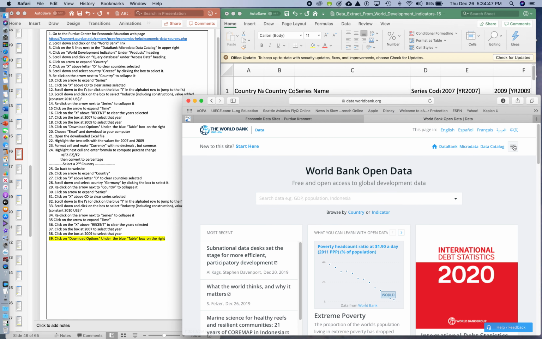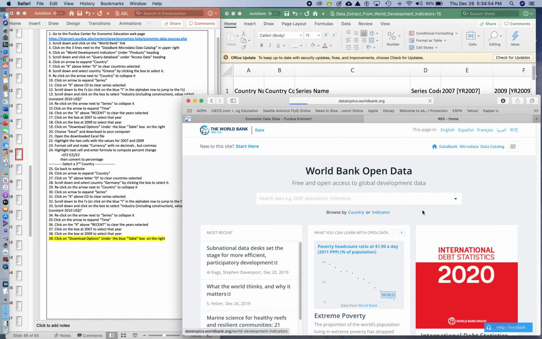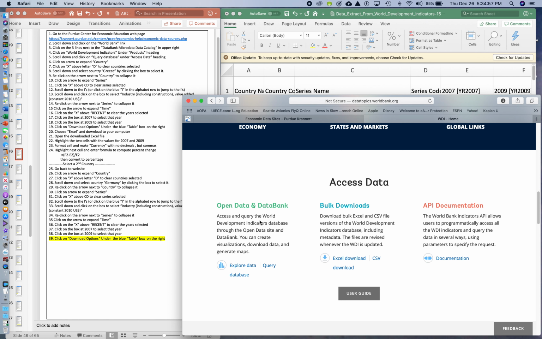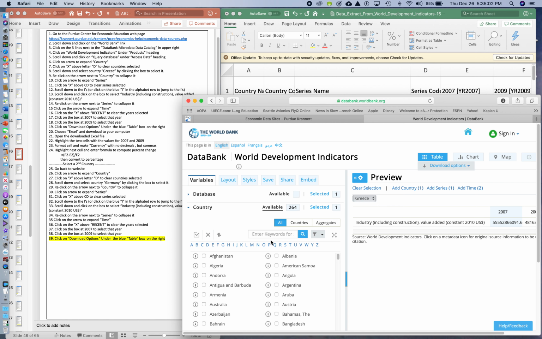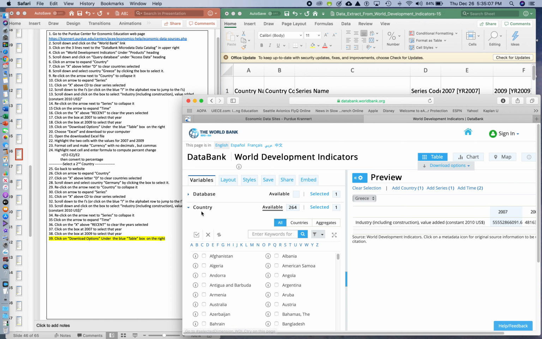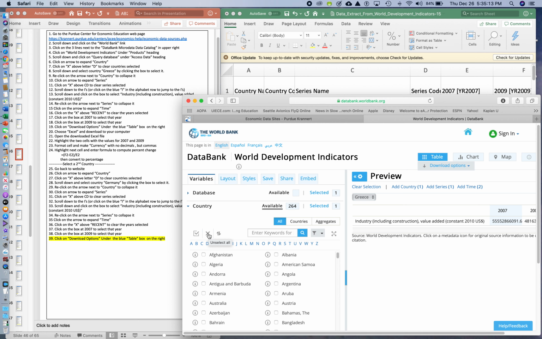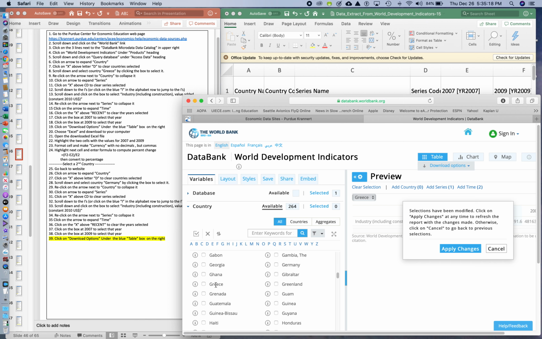Okay. I'm going to come back up here. Go to World Development Indicators. We'll go down, click Query Database. Okay. And we're going to go ahead and exit out of that. We're going to go to G. We're going to put in Germany. We're going to collapse it.